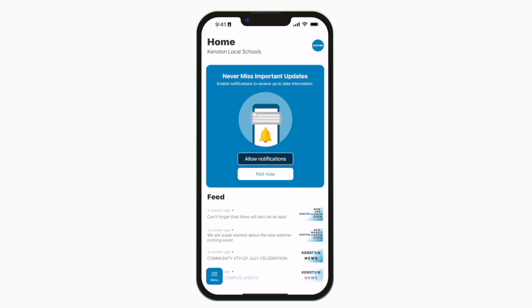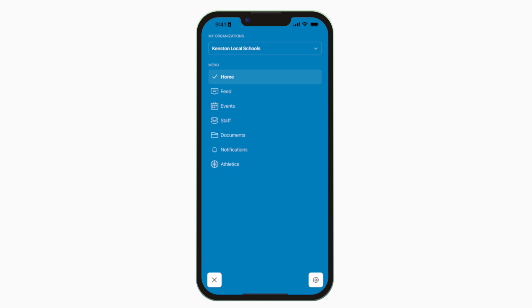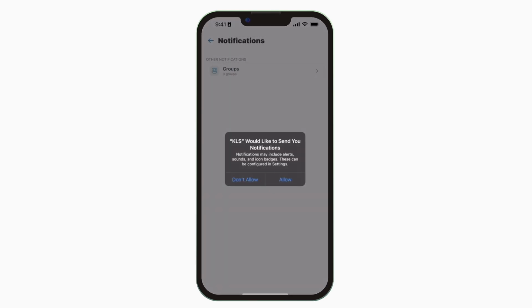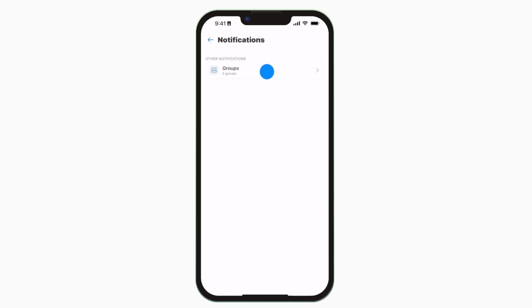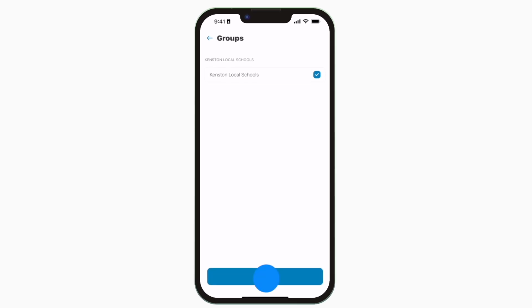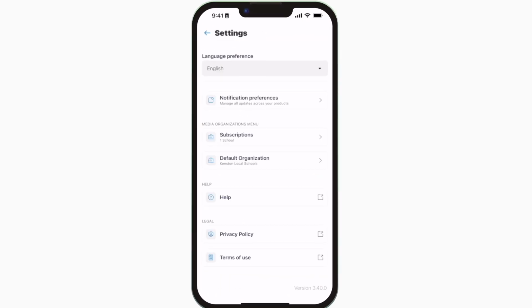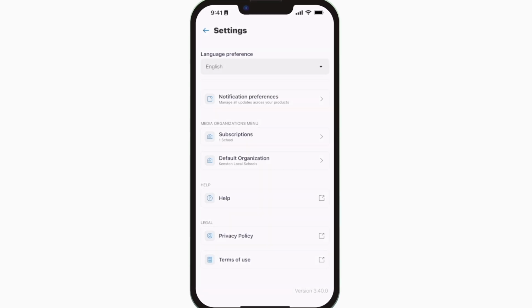This is the home screen. Tap the 3 horizontal lines in the bottom left to see all the menu items. To turn on push notifications, tap Settings, select Notification Preferences, and allow notifications. Tap Subscriptions to subscribe to your school.